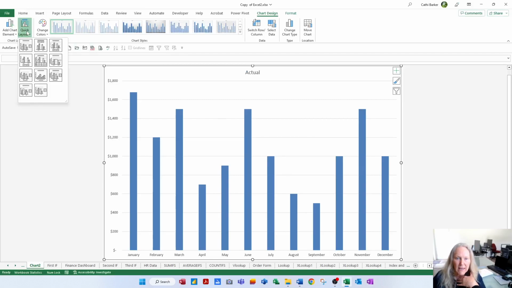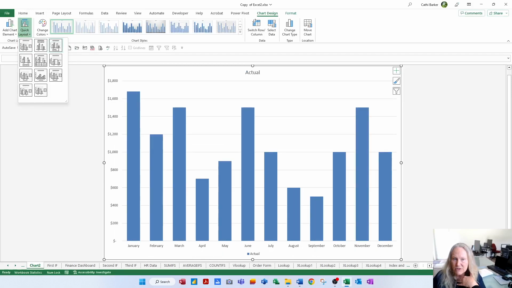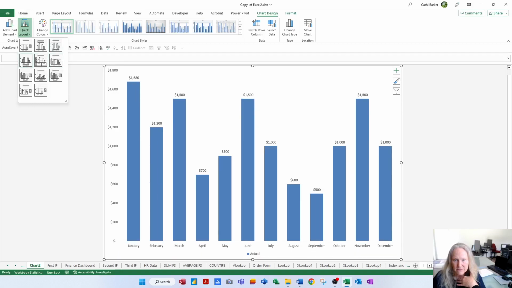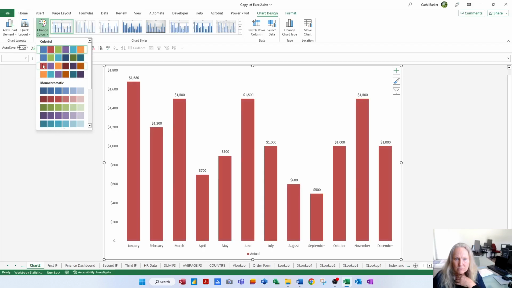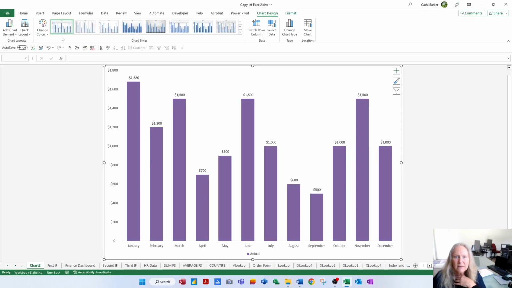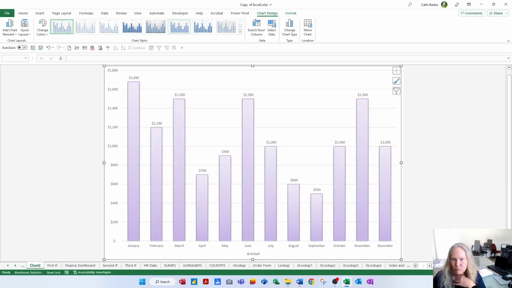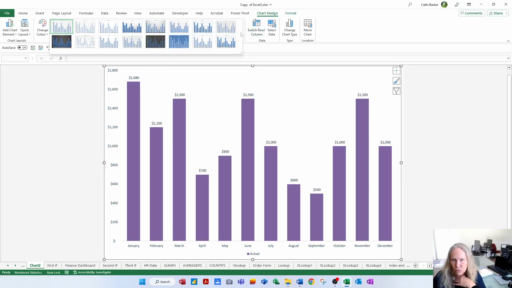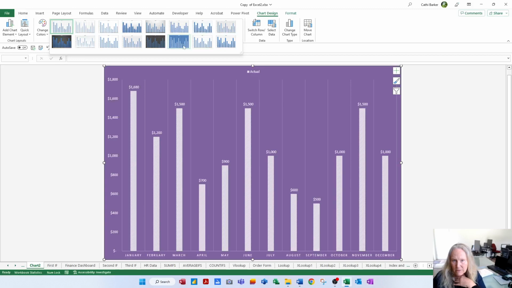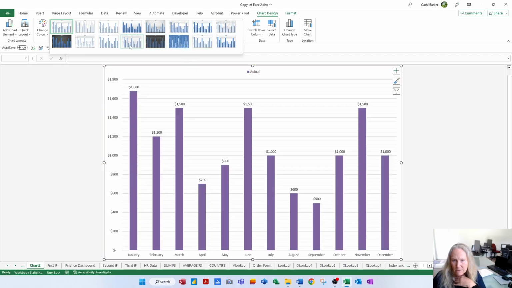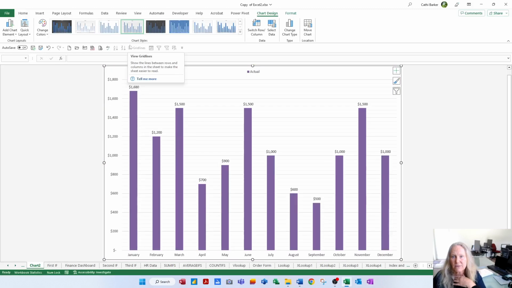I'll choose my quick layout and I'll just roll over them, and you decide which one you like the best. I might just go for layout 4. Then I'll choose my colors. And I might go for a purple. Then I roll over my styles and decide which style I like the best. And there's more. And I might choose that style.